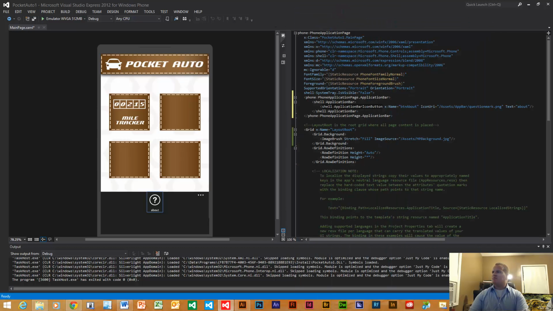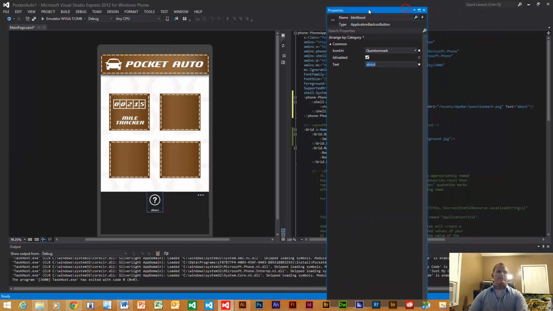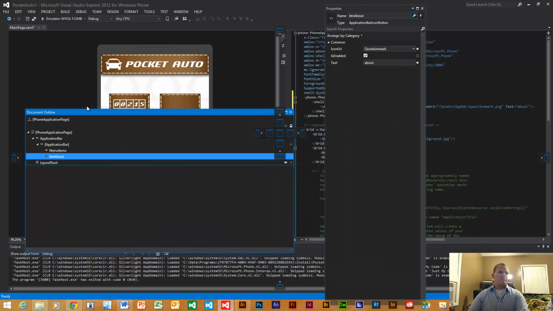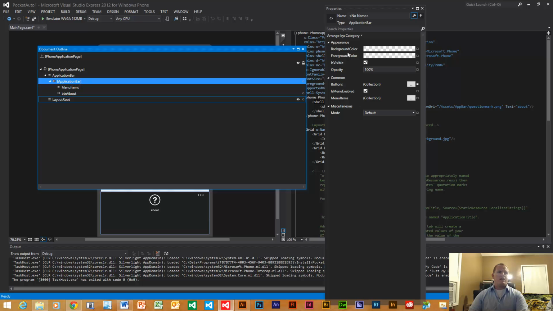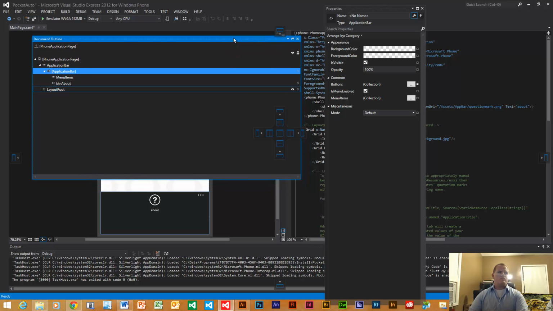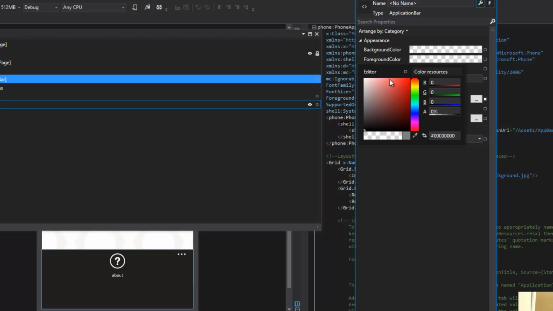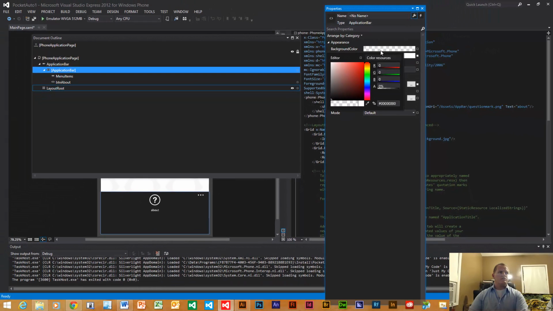Let's go ahead and move this. Actually, one more thing that we're going to want to do just to make things look a little graphically better. Let me bring my document outline over. And I'm going to click on the application bar. You can see the properties are already starting to change. So the background color of the app bar, and then the foreground color, which is the text that will be showing up, we're going to leave foreground at white. And then for the background color, we're going to choose a nice brown.